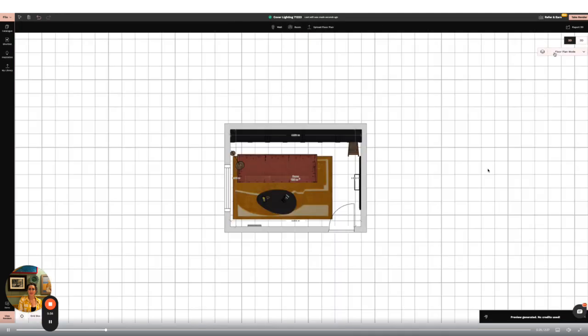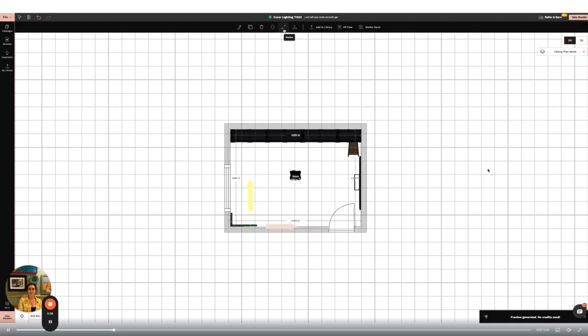I'm now going to swap to the 2D view and change to ceiling plan mode. This will make it easier to resize my moulding to fit the length of the walls.